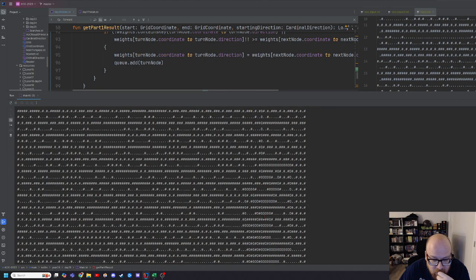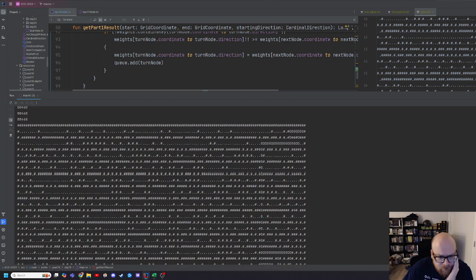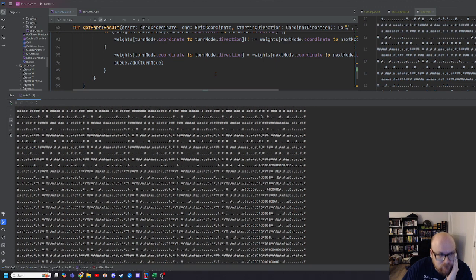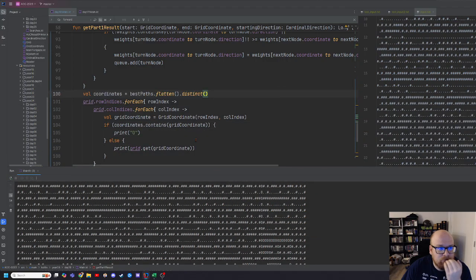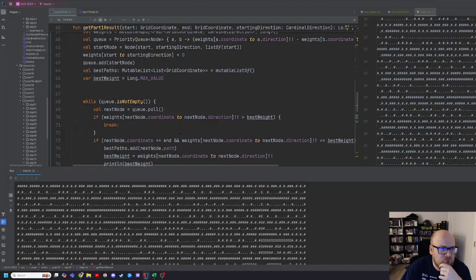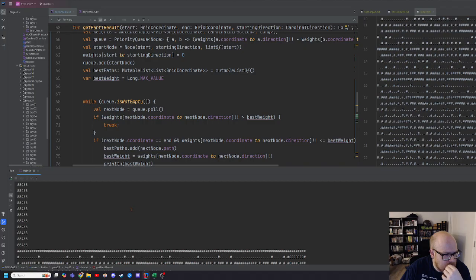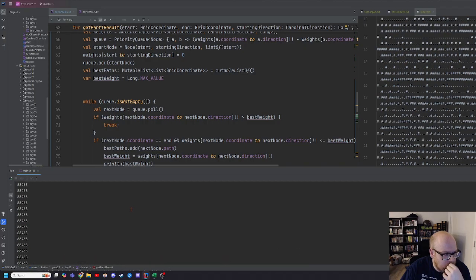Wow, this is just a mess here. But they're all giving me the same weight. That's what I'm confused by. So I'm getting the same weight from every path, but it's saying my answer is too high.